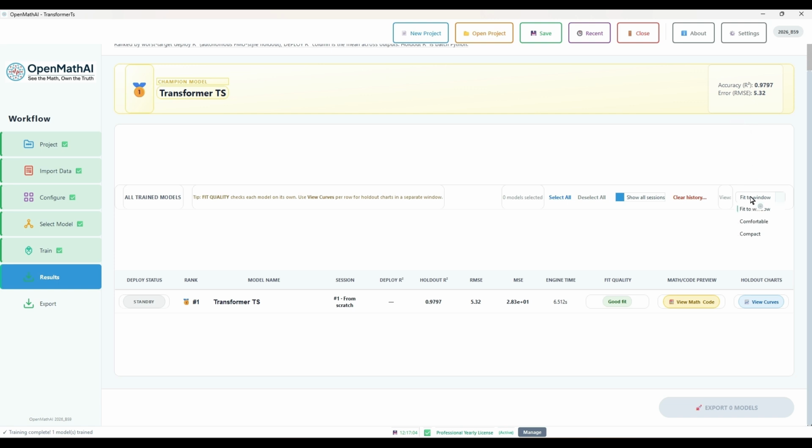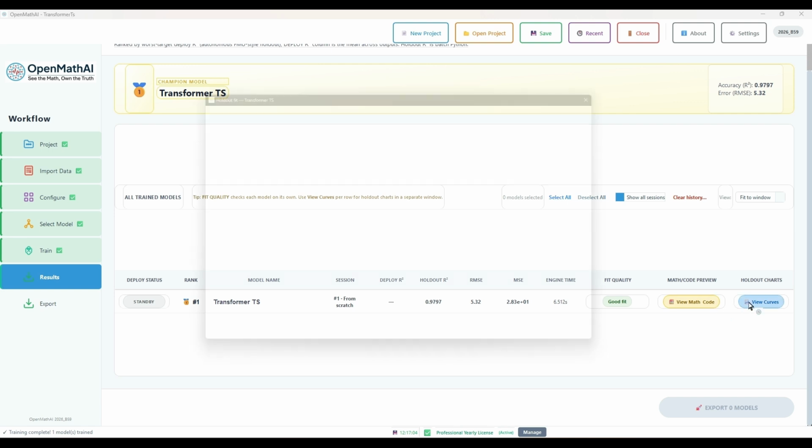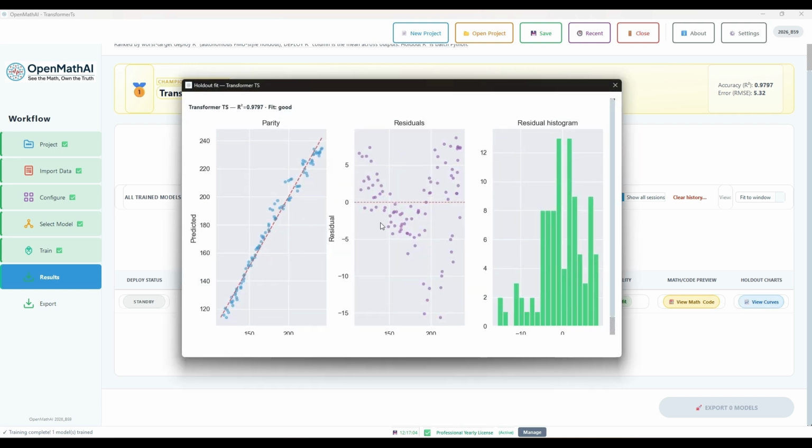Click Fit to Window. You will see 3 types: Fit to Window, comfortable, compact. Then the Clear History. If you click that, it will clear the history before the trained model. Another is Deselect and select all trained models for export. Click View Curves. You will see the diagram of R-squared, residuals, and residuals diagram.